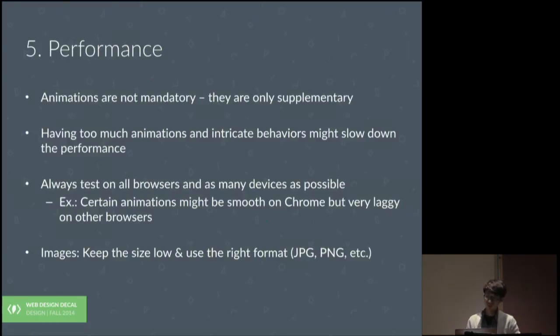Also, you have to test on all browsers. As a rule of thumb, Chrome and Safari have the fastest JavaScript performance, then there's Mozilla Firefox, then there's Internet Explorer. So you always want to test your scripts and animations on all browsers and as many devices as possible. It might run fast on your computer, but if you test it on your phone or tablet, it might lag because phones and tablets have slower processors than your computer.